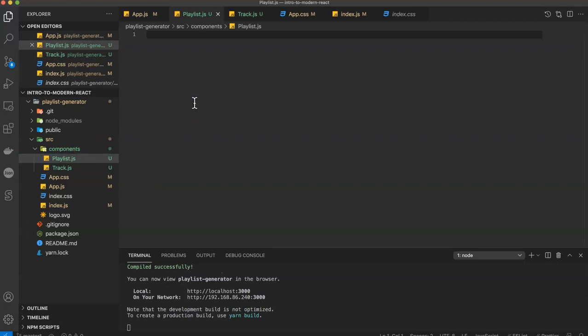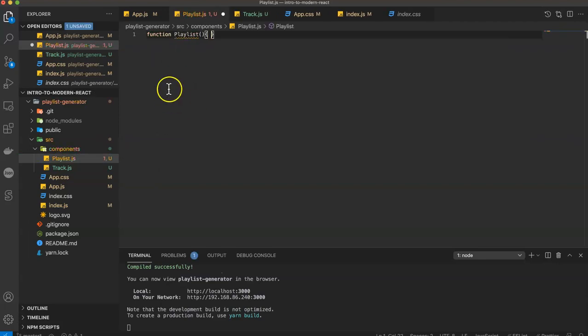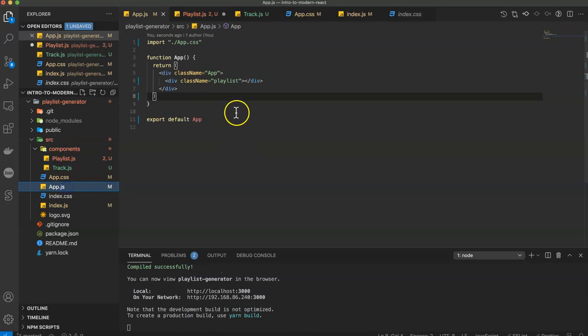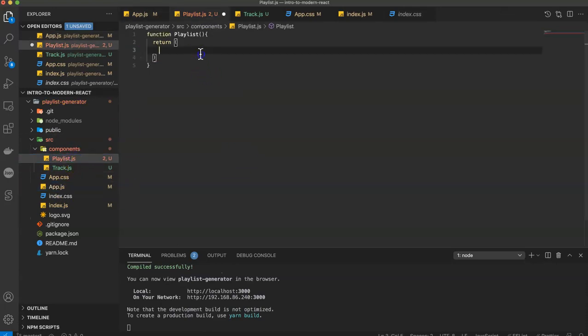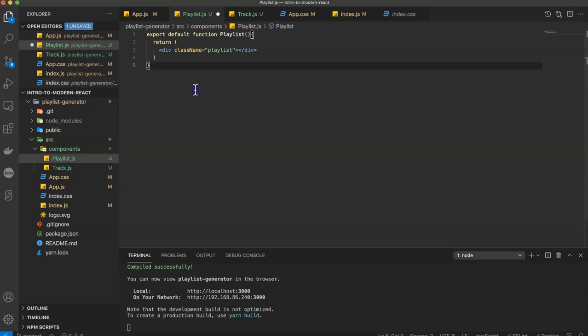And so then here I can just say function Playlist, and we capitalize them, by the way, when you're writing new functions. I'm going to return exactly what I had here, which is a div with a className of playlist. And then I'm going to export default Playlist. Another way you might see me write this is just to do it all in one line: export default function Playlist. That's really all you need to get started.